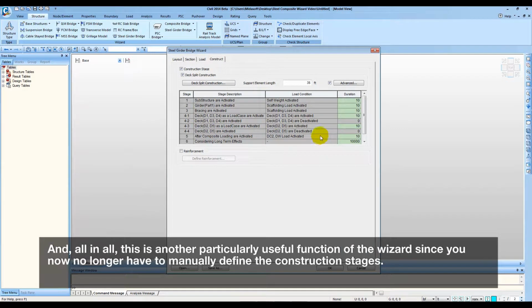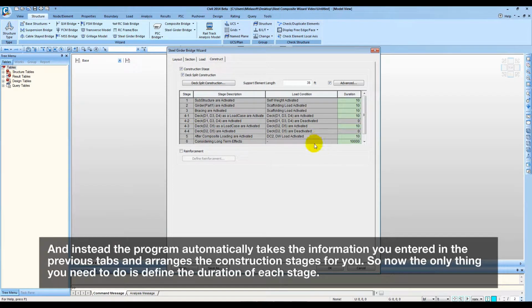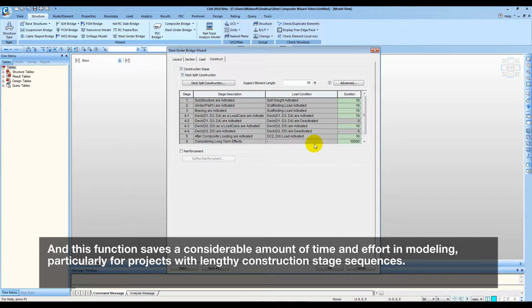And all in all, this is another particularly useful function of the wizard, since you no longer have to manually define the construction stages, and instead the program automatically takes information you entered in the previous tabs and arranges the construction stages for you. So now the only thing you really need to do is define the duration of each stage, and this function saves a considerable amount of time and effort in modeling, particularly for projects with lengthy construction stage sequences.